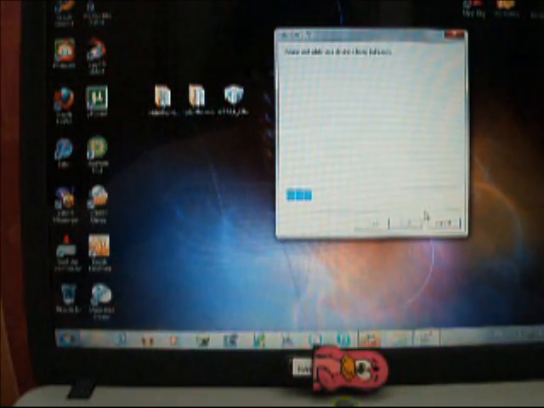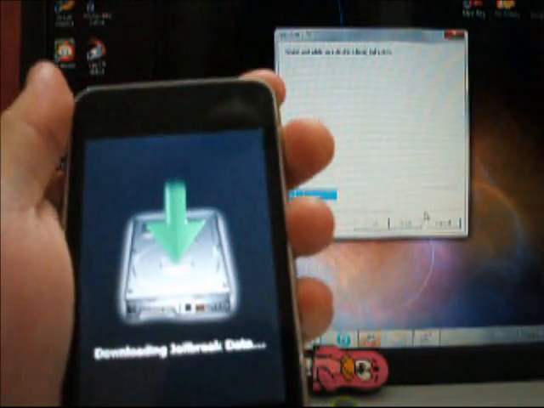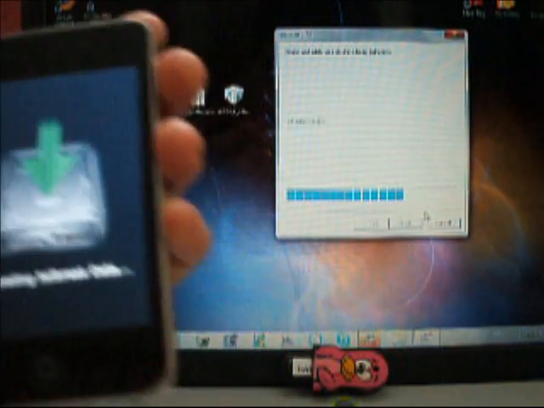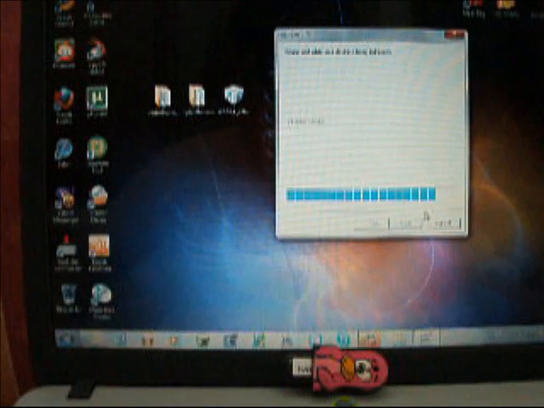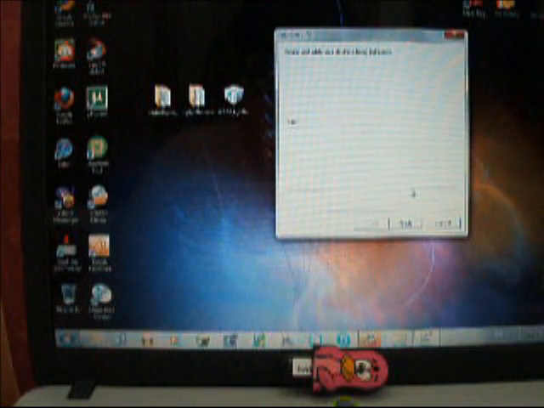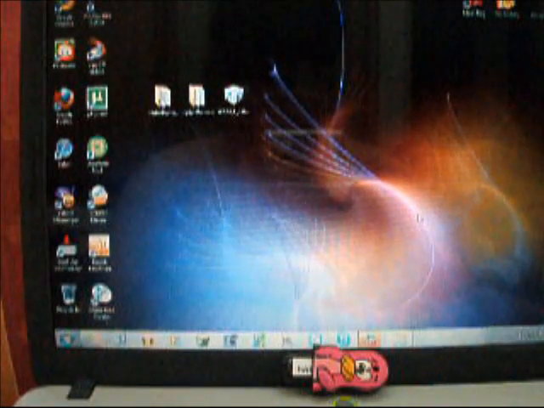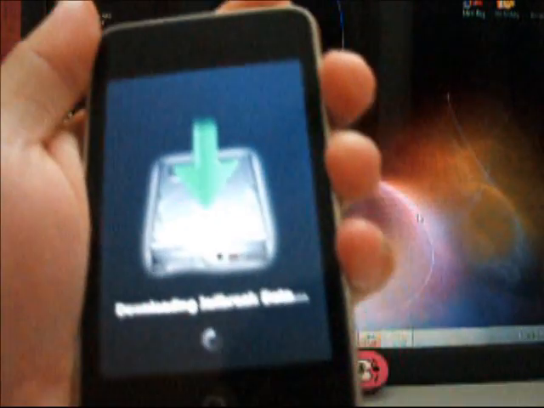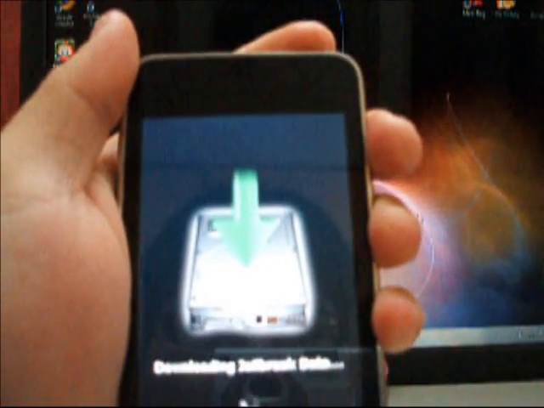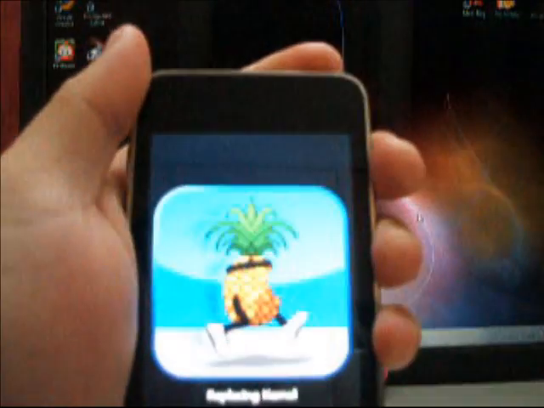Alright, the jailbreaking is in process, and you'll see this on your iPod Touch. Just leave it. Okay, so now you're done for this process, and you click finished. This will still appear on your iPod Touch. It'll be there for some time before you restart.